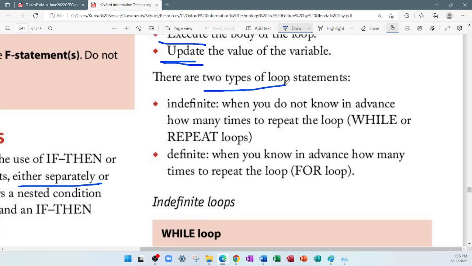Now we have 2 types of loops: the indefinite loop and the definite loop. Indefinite means you do not know how many times the loop is going to run. You don't know if it's going to run 10 times, 50 times, 100 times. Examples of those are the while and the repeat loop. When you do not know how many times to repeat, you use the while and the repeat. With the definite loop, you already know in advance how many times it should repeat, for example 10 times or 20 times. An example of that is the for loop.